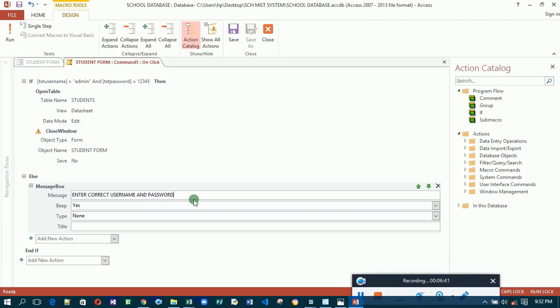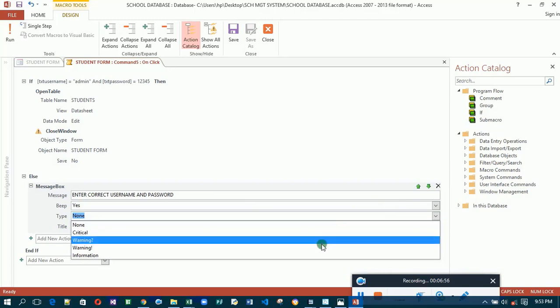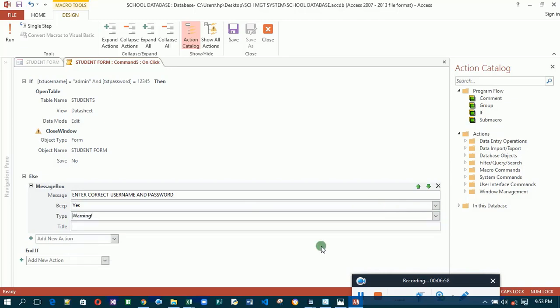So that's the message you want to appear when the person enters the wrong username and password, or does not even enter anything. It should give you this message. Then the type of the beep, if you want a beep that makes noise, you can say the type is warning. Then the title of the message box that will appear can be error.